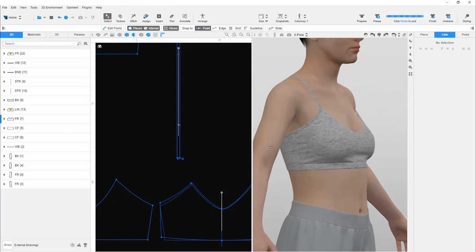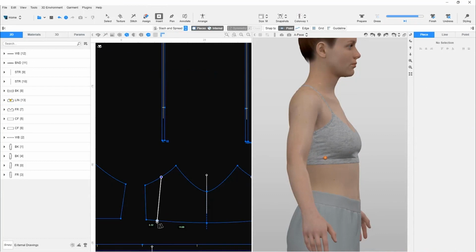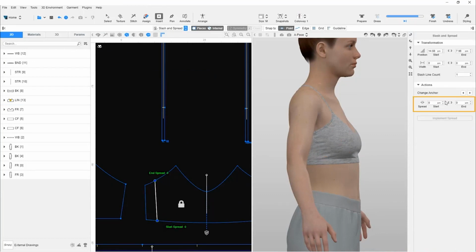Due to all the changes, the side seam is not balanced. To improve it, we use slash and spread with a value of 1 centimeter for the spread end. Once again, we dress the garment.